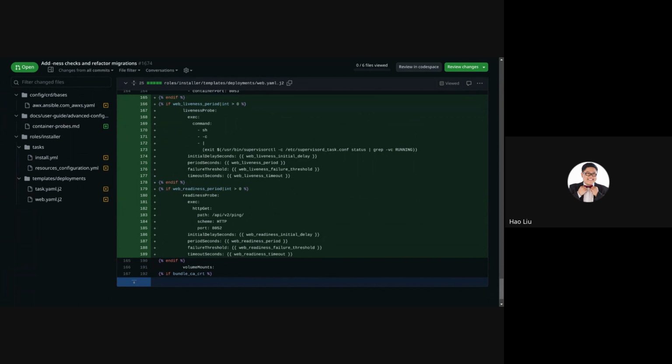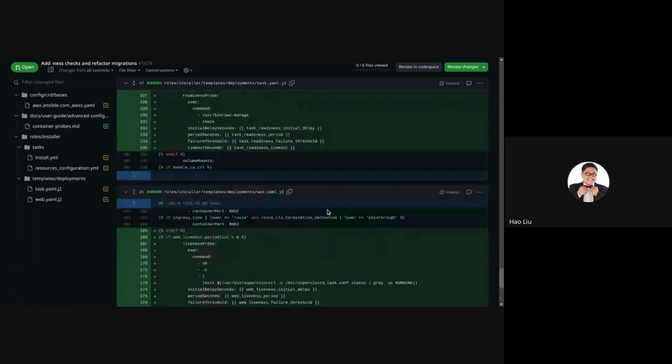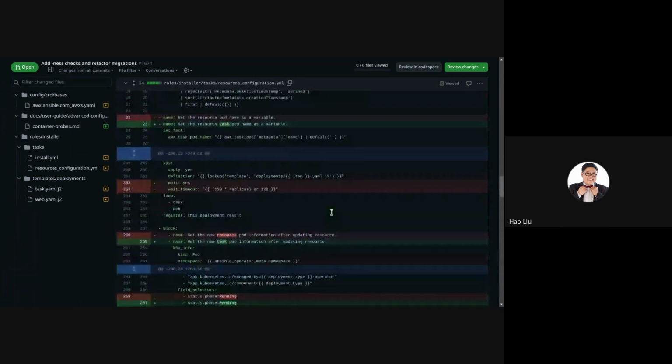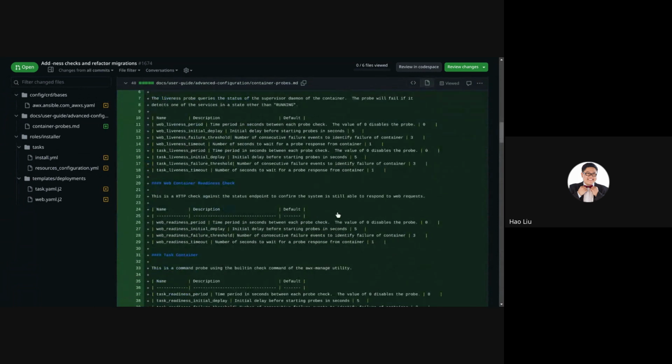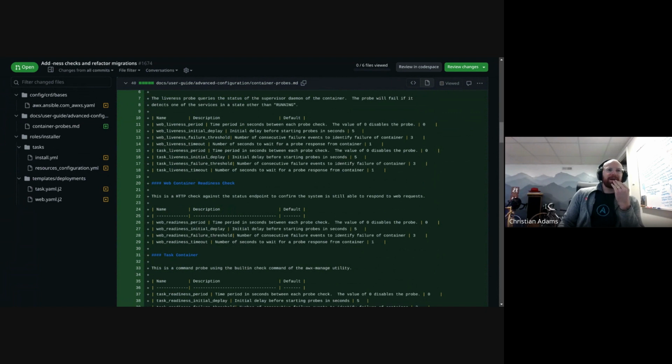Schema-wise, do we want to create a top-level web liveness and task liveness, and then nest the other parameters underneath, or are they flat? This is probably a question for Christian. Yeah, it's a good question. I think at this point we can leave it flat as it is.